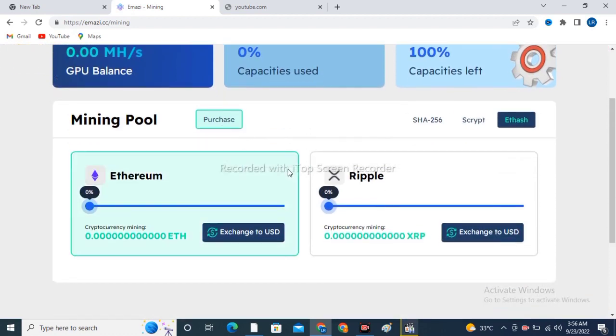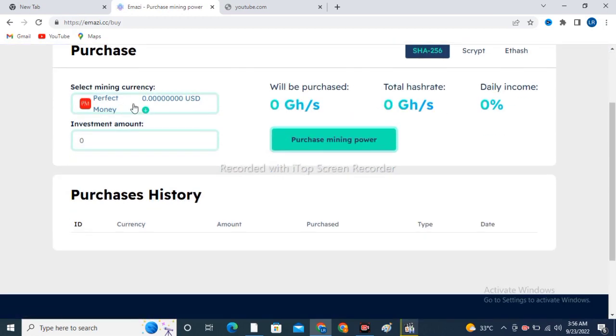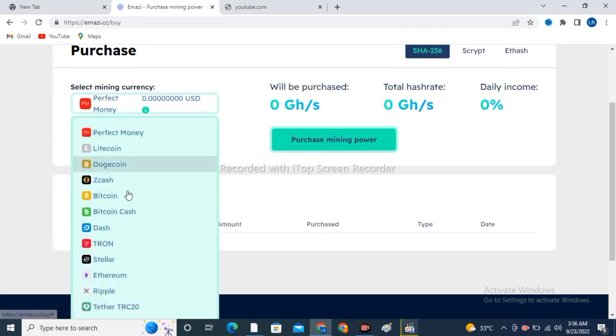If you want to mine Scrypt and Ethash, you have to deposit on this website. Then you can mine these cryptocurrency coins very easily. If you want to purchase this mining hash rate power, you have to click on purchase. Here you have to select your wallet address.